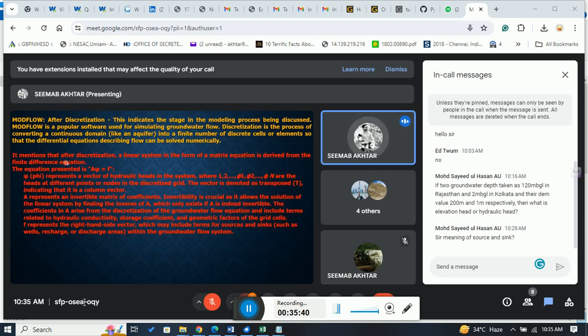It mentions that after discretizing, a linear system in the form of a matrix equation is derived from the finite difference equation. The equation is presented as this, where phi represents a vector of hydraulic heads in the system, where phi 1, phi 2, phi n are the heads at different points or nodes in the discretized grid. The vector is denoted with transpose T, indicating that it is a column vector. A represents an invertible matrix of coefficients.